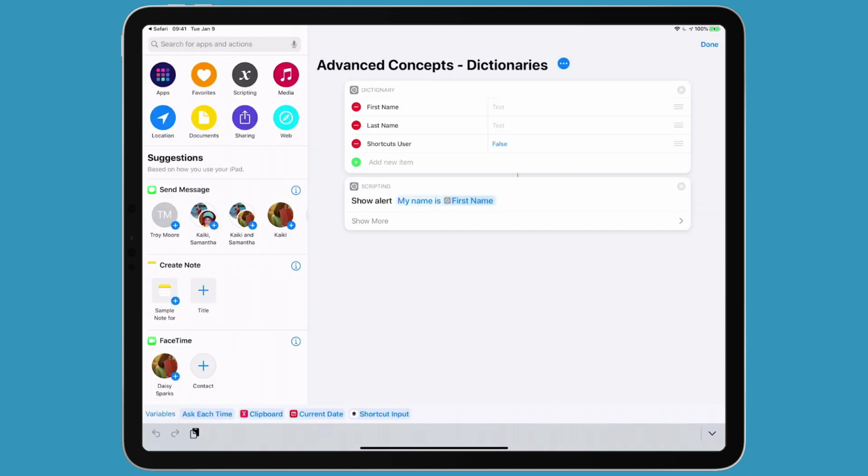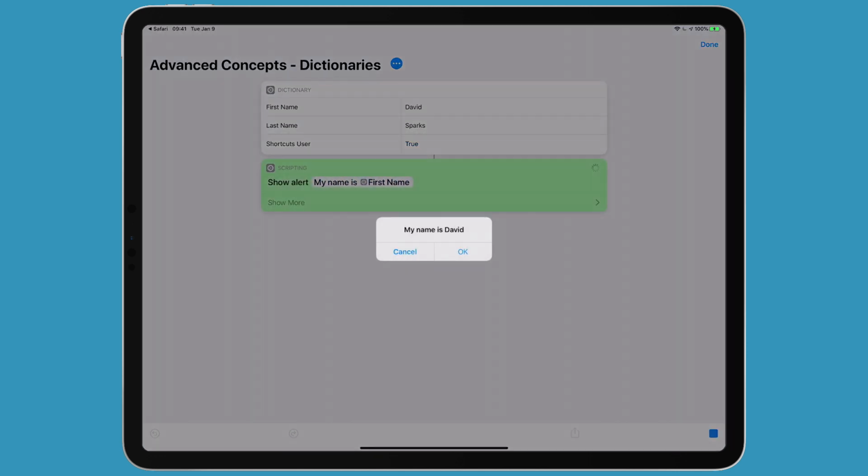So let's add some data. David Sparks, shortcuts user. Oh yeah. Okay, so we've got data in there. We're going to use that in a script. So I'm going to go ahead and run this, and it gives me an alert.